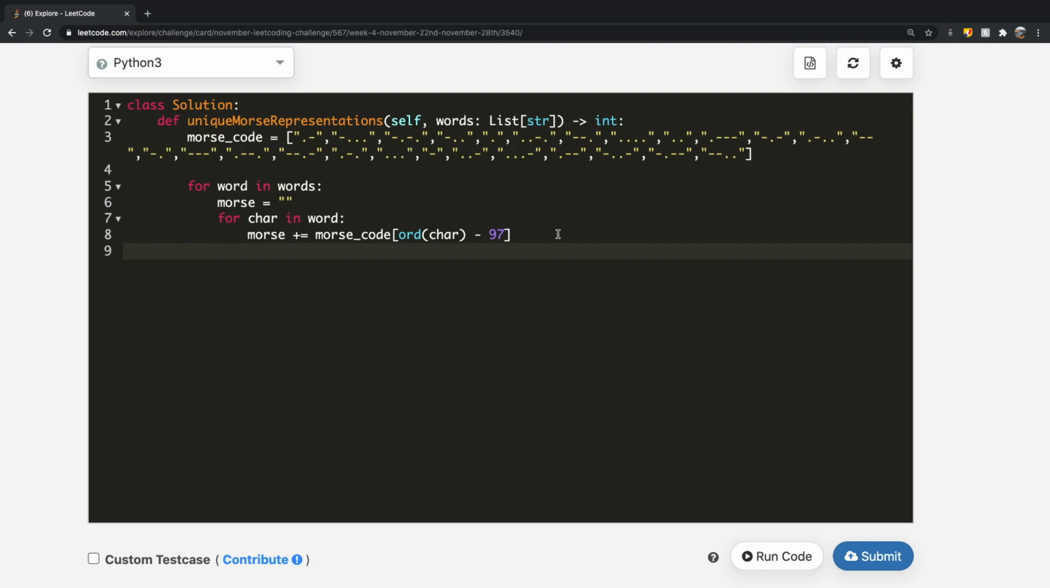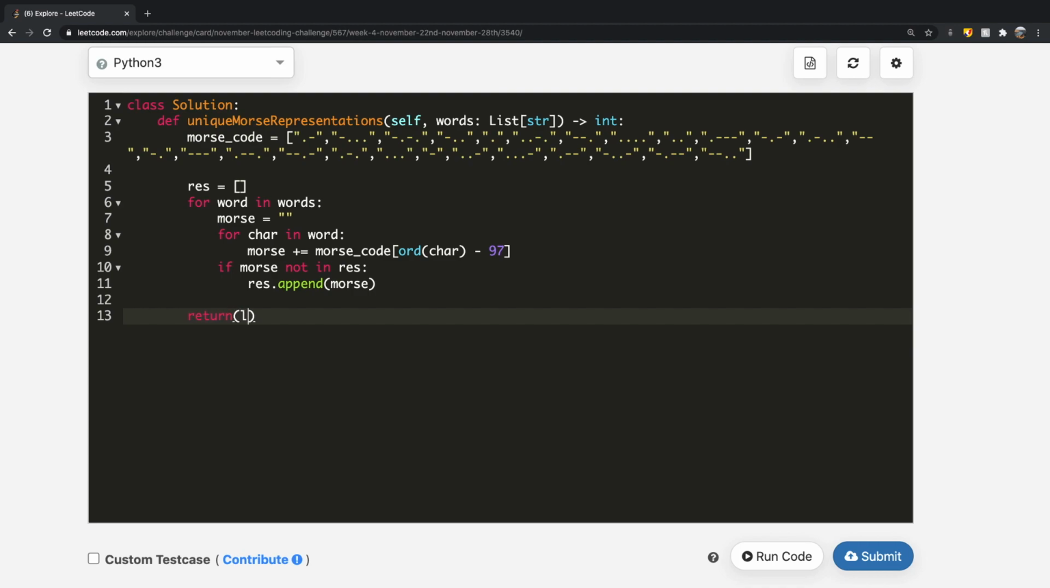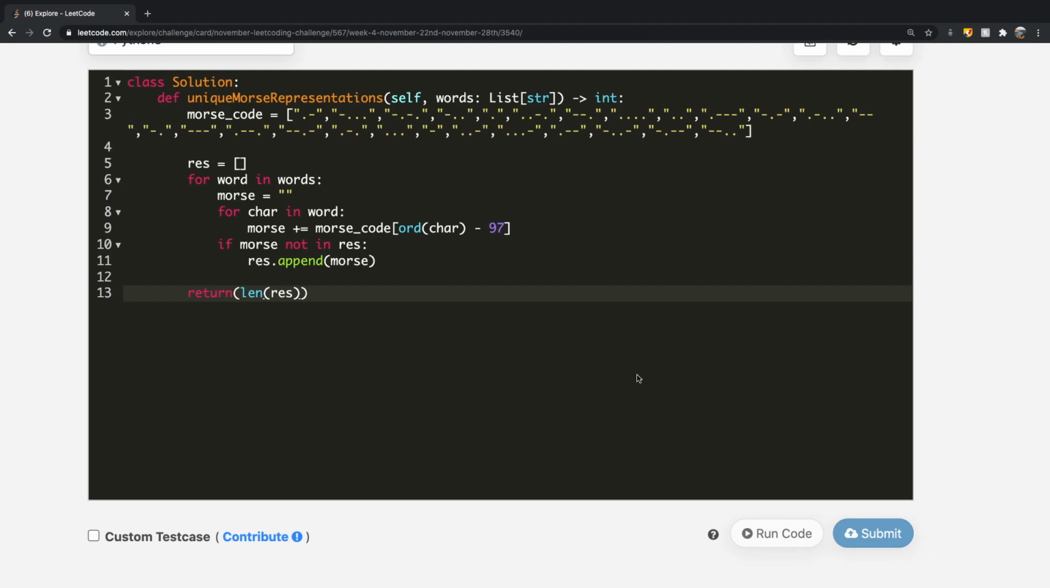And now we're going to add this transformation to another list. And let's just call this list results or res. So to this list, we're going to add this value. So res.append, and we're going to be appending Morse. But one thing we want to do is we only want the unique values. So to make sure that we only get unique values, we're going to check whether it already exists or not. So if Morse in res, then in that case, we're not going to do anything. So actually what we would do is if Morse not in res, that means we do not have it in results. And in that case, we're gonna add Morse into our results list. So by the ending of this, our results list is going to have all the unique transformations. And all we need to do is return the length of whatever res is. So submit this, our submission should get accepted.